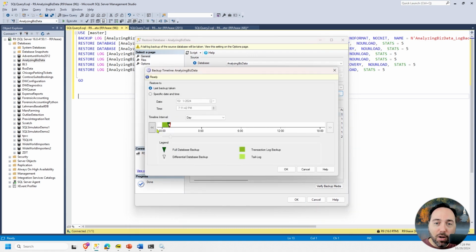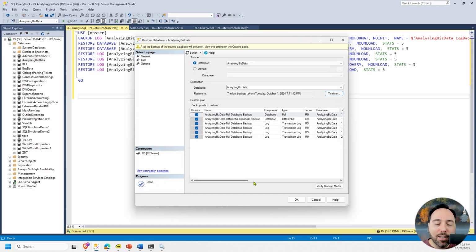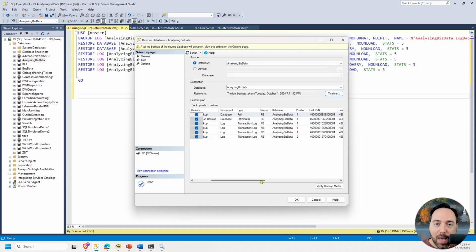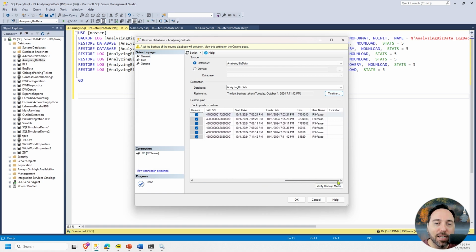First, let me note a warning at the top of the screen telling me that a tail log backup will be taken. Then I'll scroll to the right on the list of files. We can see that there is a full backup, a differential backup, and 4 log backups. The latest log backup ended at 7:11 p.m. and 42 seconds on October the 1st of 2024. The prior log backup was at 7:09 p.m. and 14 seconds, and before that it was 7:06 and 36 seconds.